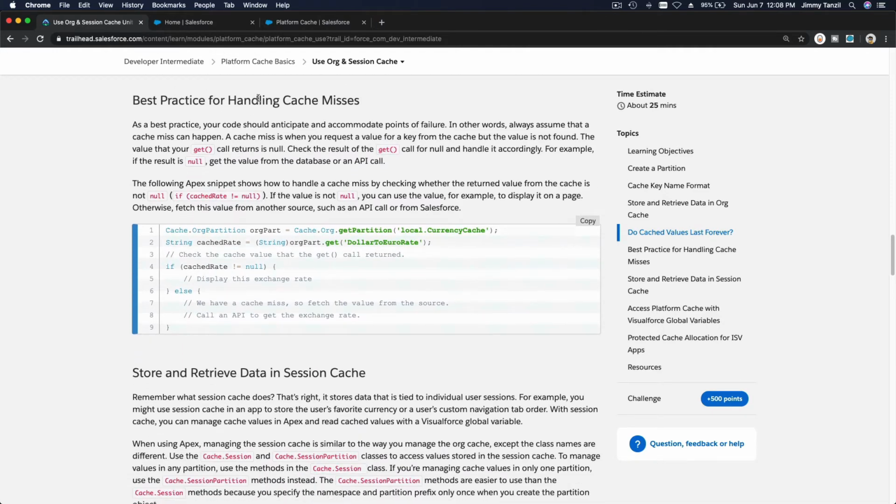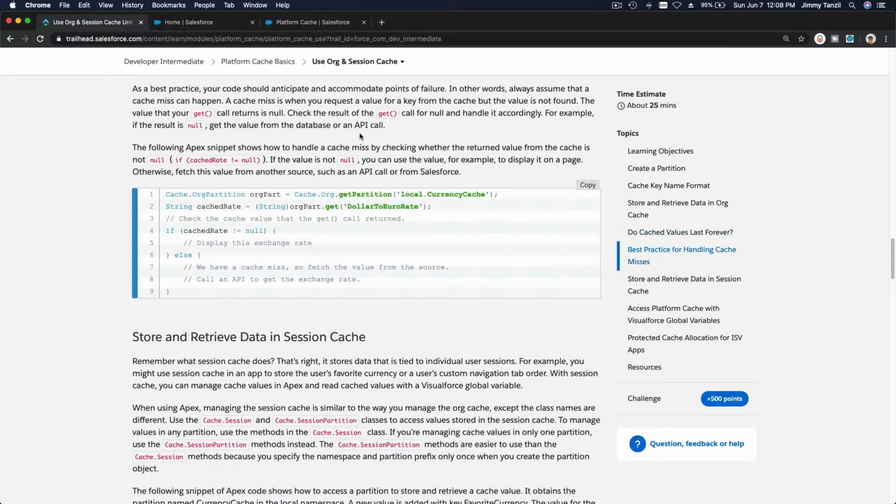So, best practice for handling cache misses. What if it's missed, right? So let's see. As a best practice, your code should anticipate and accommodate points of failure. In other words, always assume that a cache miss can happen. A cache miss is when you request a value for a key from the cache, but the value is not found, null, blank. The value that your get call returns is null. Check the result of the get call for null and handle it accordingly.